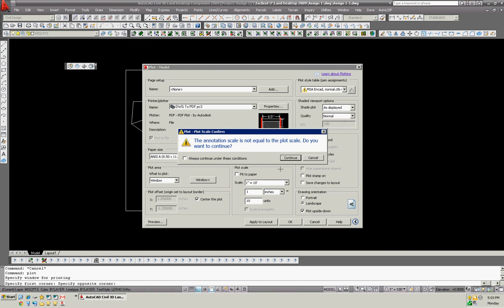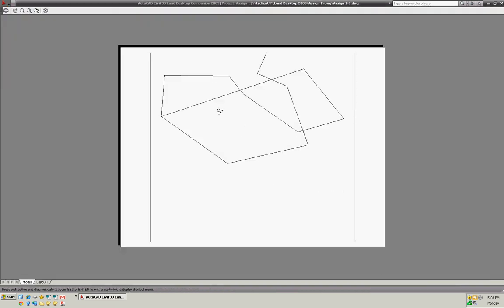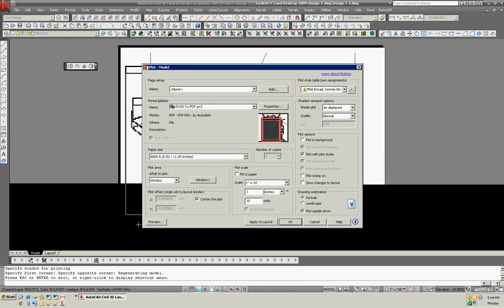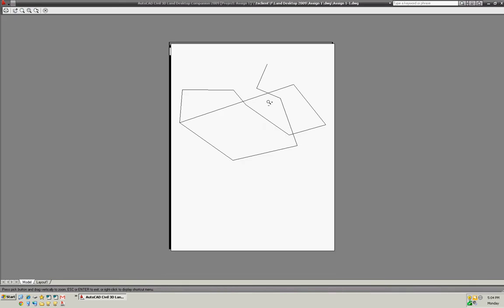And it says the annotation scale is not equal to the plot scale. Do you want to continue? At this point, we do. I'll explain annotation scale versus plot scale later. You notice that it's set up for landscape. So we want to escape out of that and set it for portrait. And then we look at the preview. And now it looks exactly the way I want it to look.